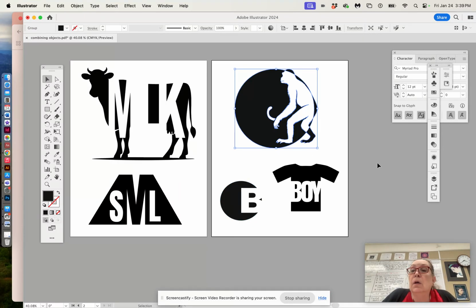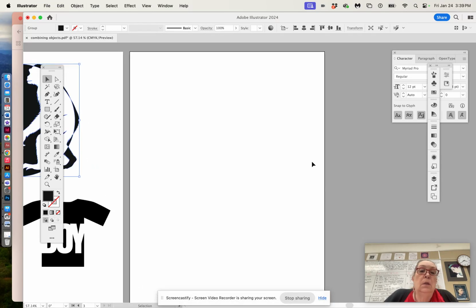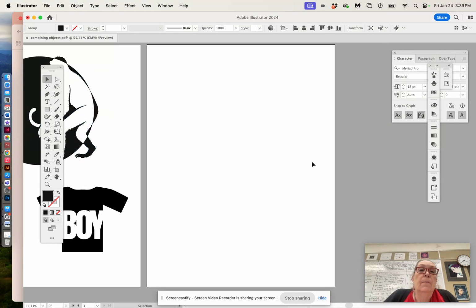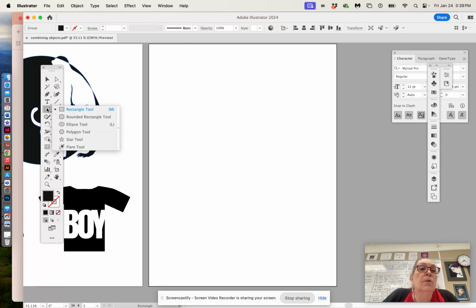So let me give a new artboard. And let me bring this up. Now I'm going to show you a couple different ways. I really like the Pathfinder, but you'll find that out. So first of all, I'm going to make some shapes. So I'm going to use the shape tool on the toolbar. I'm going to make some shapes.